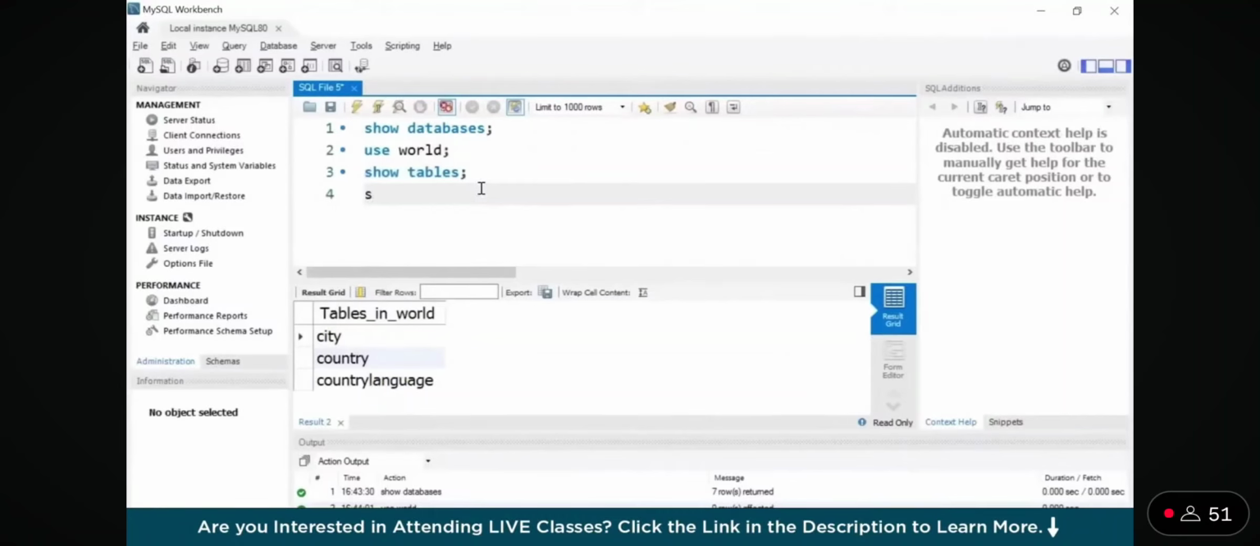Now if you want to see the rows that are present in one of the tables, you can use the select command. So I'll write select star, which basically means I want to display all the columns. Then I'll write from the table name, that is city. So this command is going to display all the rows that are present inside the city table.